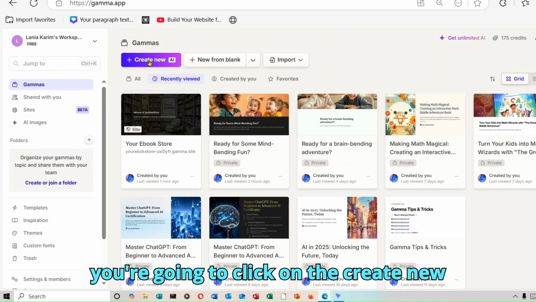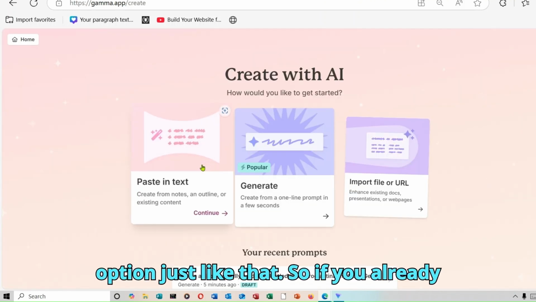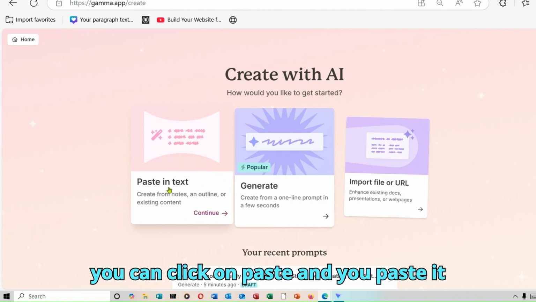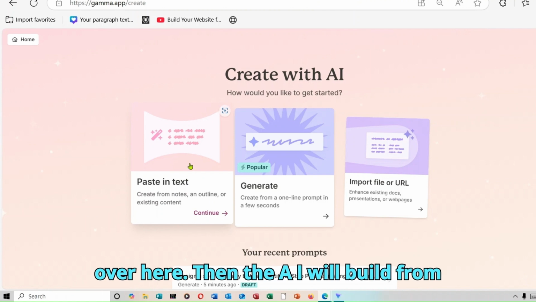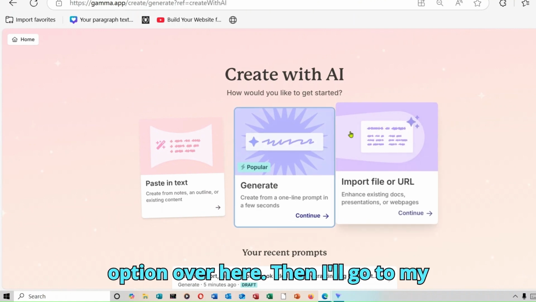And here you're going to click on the create new option, just like that. So if you already have an outline that you want to work with, or any text you want to work with, you can click on paste and you paste it over here. Then the AI will build from that. But we want the AI to do everything for us in today's video. So I'm going to click on generate, this option over here.